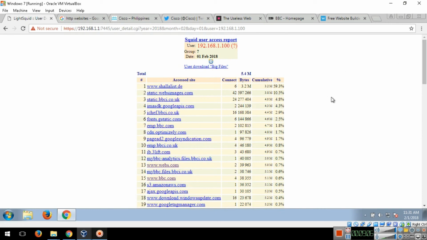So, this is it, guys. You can see here the internet usage, or the websites accessed by your users in your network. This tool is very helpful for us to know the internet usage of our network.